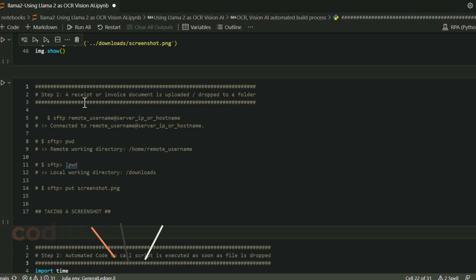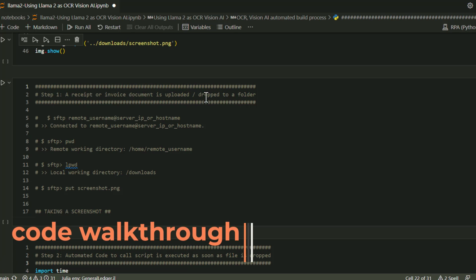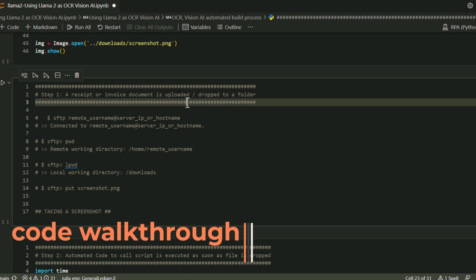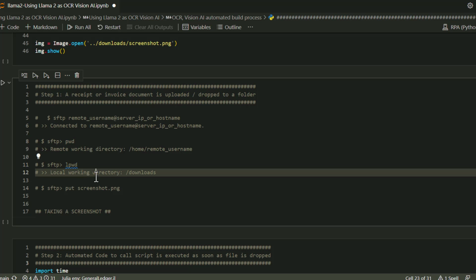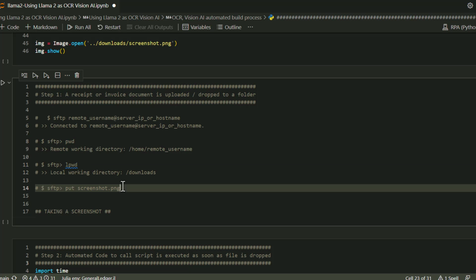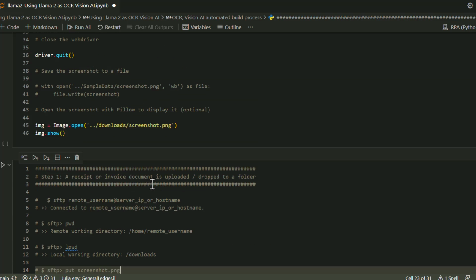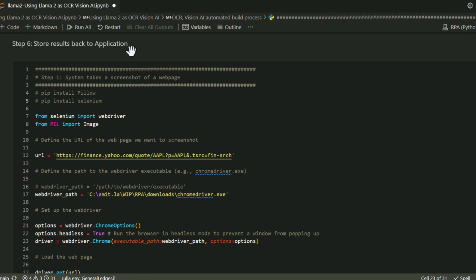So let me do a code walkthrough. Assuming that you want to automate the entire business operation, as soon as a file is received, you want to take an action on that. So in this step, this code, what you can do. For example, somebody does an FTP, or maybe a file is uploaded by any means. One of your employees drops a file to your SFTP location here. As soon as the file is put, this is the Linux code you can use to put a file into a folder. And as soon as the file is received, or maybe you take a screenshot of an image.